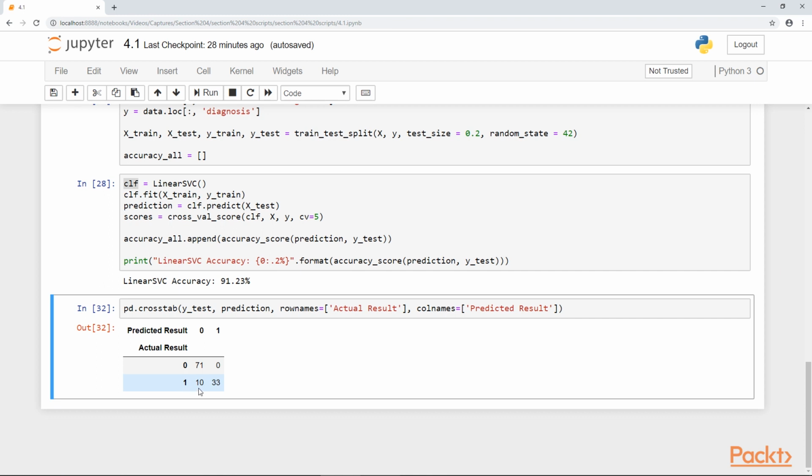But this is the worrying part where it has predicted something as benign and it has actually been malignant. And in this case, 10 people actually are at risk, but were predicted to be not at risk, which is worrying. And this model needs to definitely improve because we are very okay with predicting someone having cancer, but then them actually not having cancer, versus predicting them as not having cancer and they turn out to have cancer.